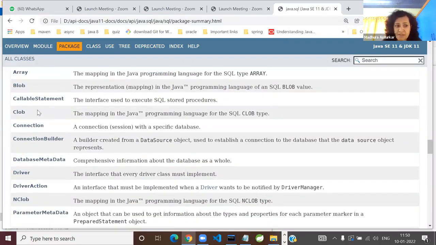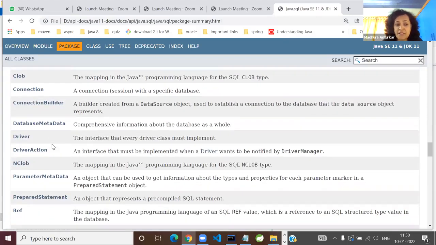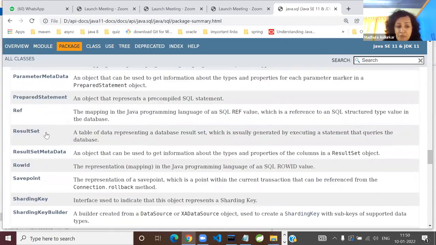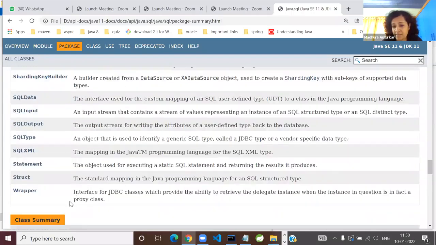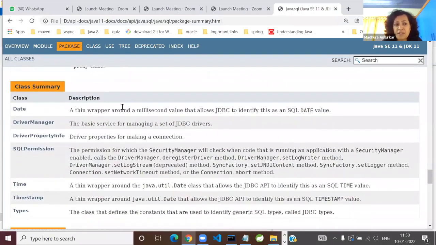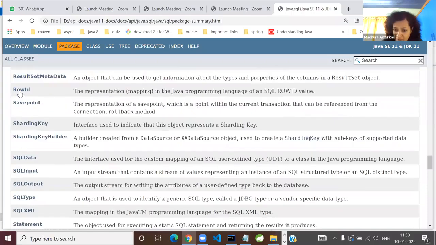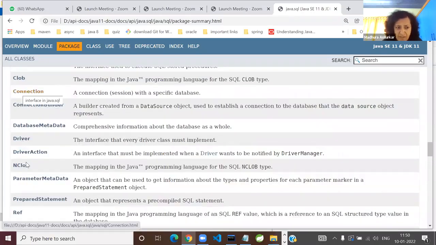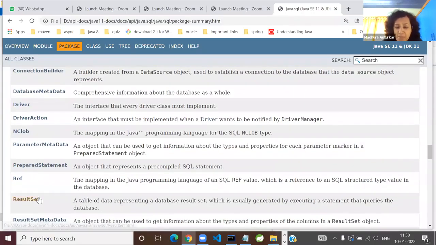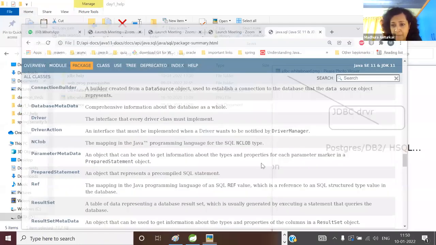If you observe, you will see it is 90% full of interfaces and you will have very few classes. So what kind of interfaces are you going to look at? Connection interface, driver interface, then there is a statement, prepared statement, result set. So you keep looking at that. I will discuss my diagram.